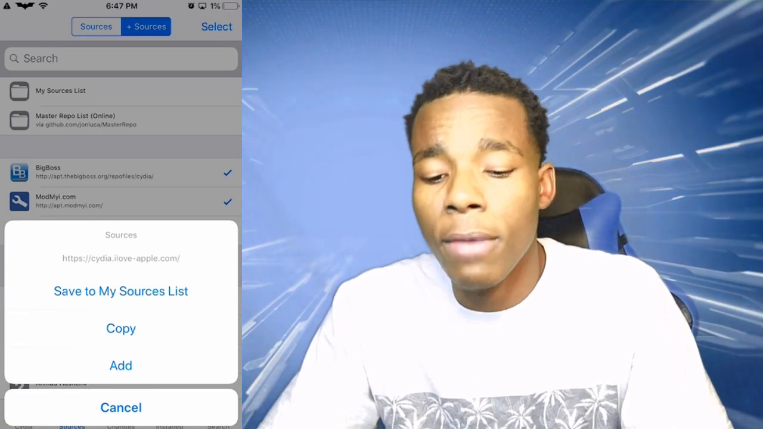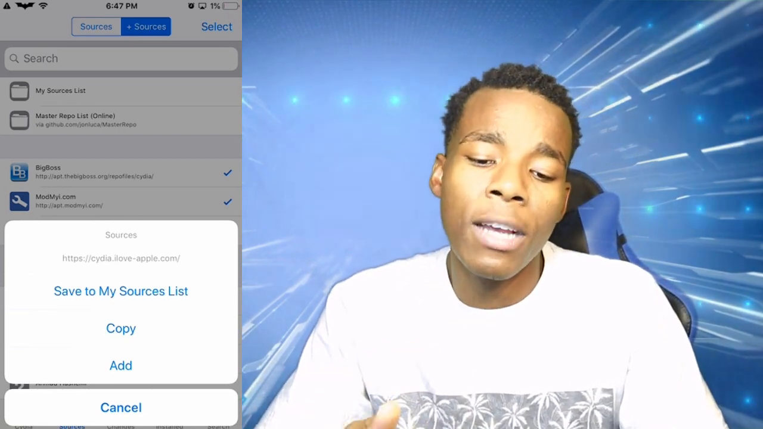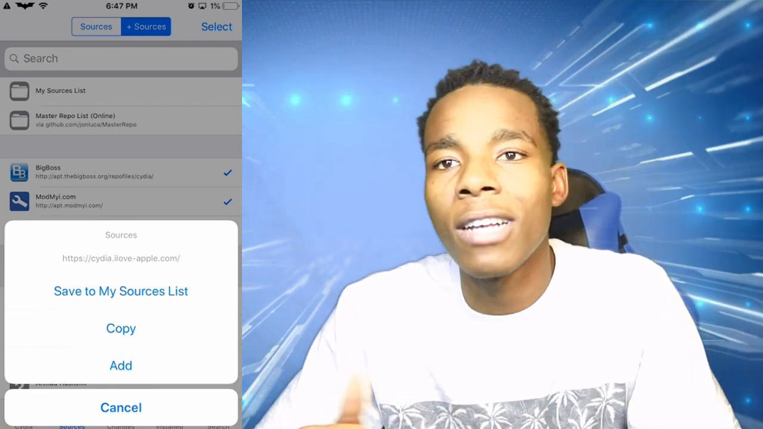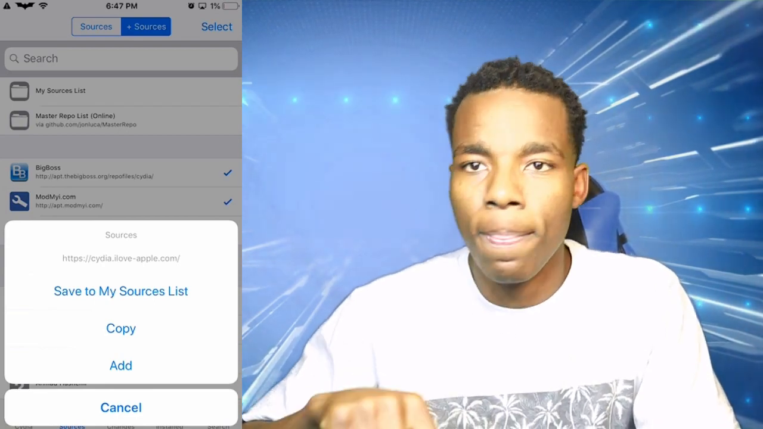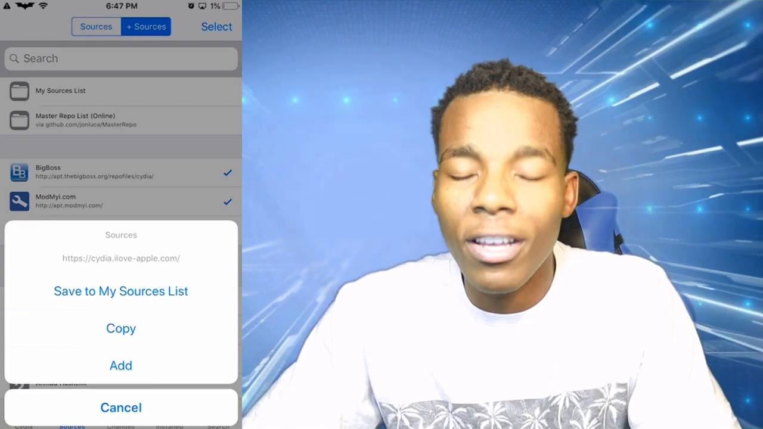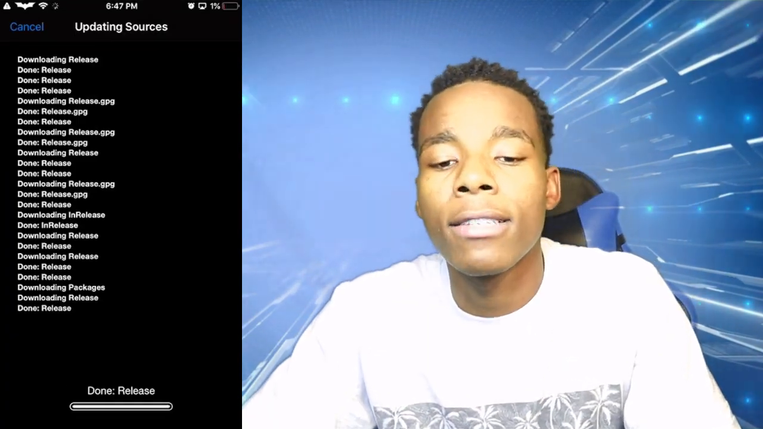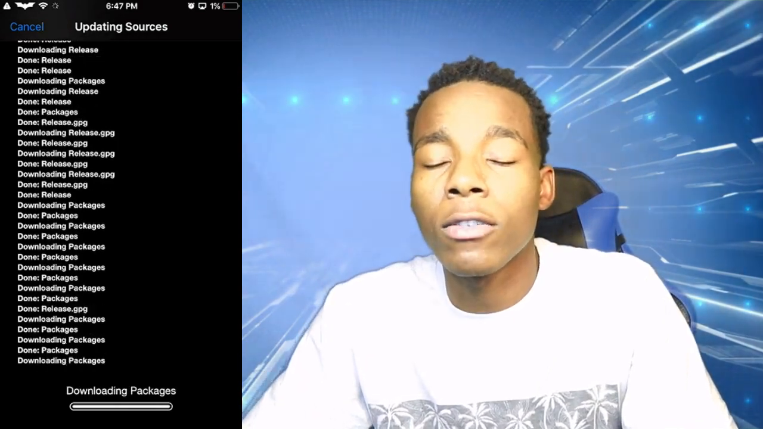You can either tap on save to my sources list, or you can tap on copy and then just do the old process by saying edit. If you guys want to be the Flash, though, all you gotta do is just tap on add source, and boom, your source has just been added, guys. Basically, that's how easy it is to add sources nowadays.